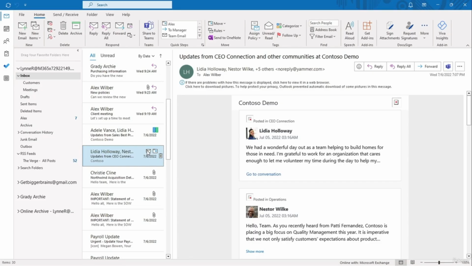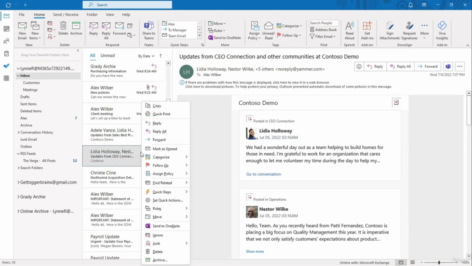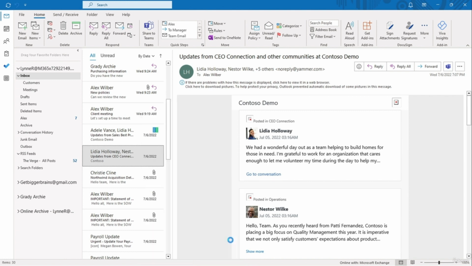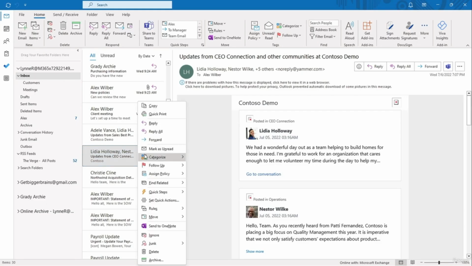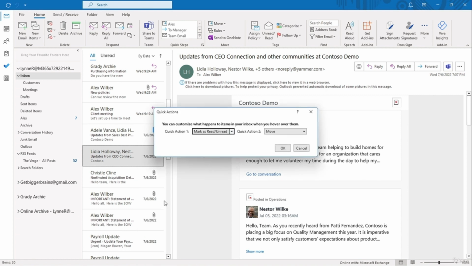Let's use the same message and right-click, go to your follow-up, and go all the way towards the bottom where it says Set Quick Click. The default is set for today, so let's go ahead and change that to next week. And click OK. Well, I want to mark it with a flag now, but the flag is going to be gone. Well, we'll have to go back and reset those actions. Right-click, Set Quick Actions, and let's keep the Mark Read Unread, but let's just change the Move back to Flag.